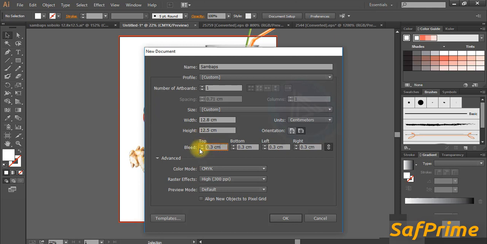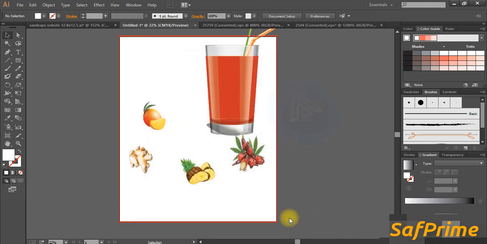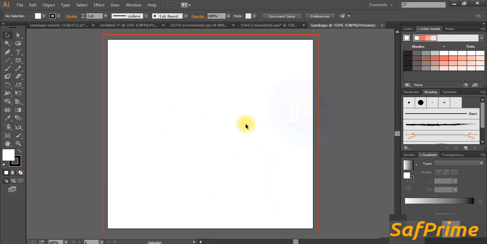Now the bleed simply means that when you print, the space you want to leave for cutting, that is the bleed. After everything, hit the OK. Good. So when you click on OK, this is your sample. Now the bleed, that is the area between the red line, the white, the background.